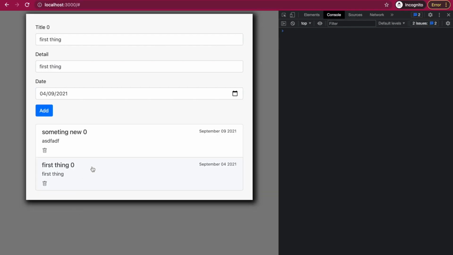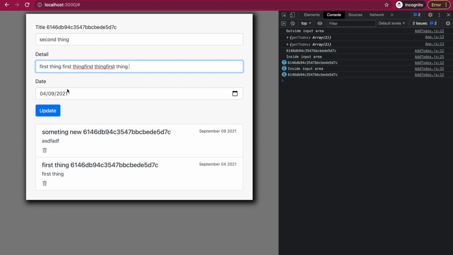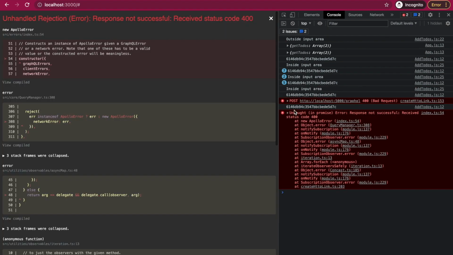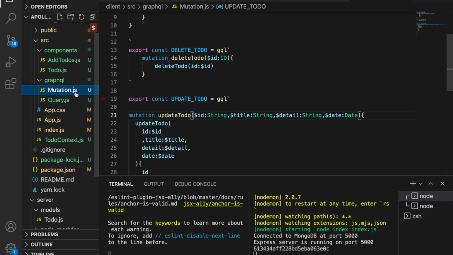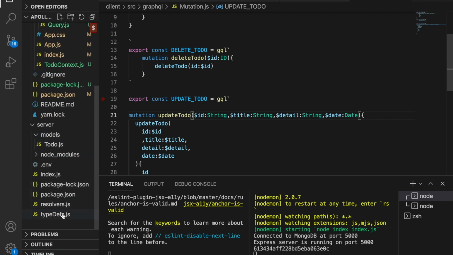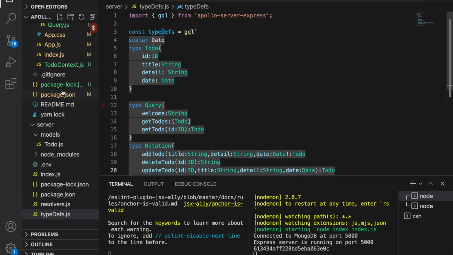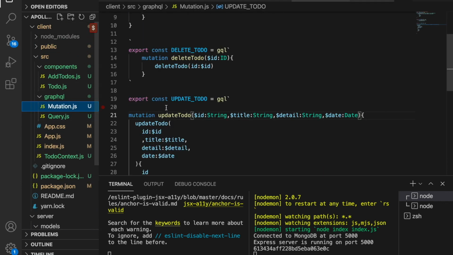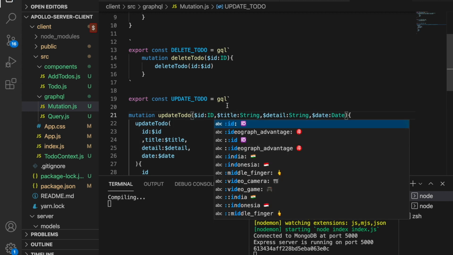If we try to click on this and then we want to edit and add more words in the details and click Update, you can see there is an error that the response is not successful. And this is because if you look back to the mutations on the client side and also the typeDef on the server side, in the typeDef it says we need to use the ID type, but inside the mutations on the client side we use the String type. So this caused the error. So we have to change this back to ID.